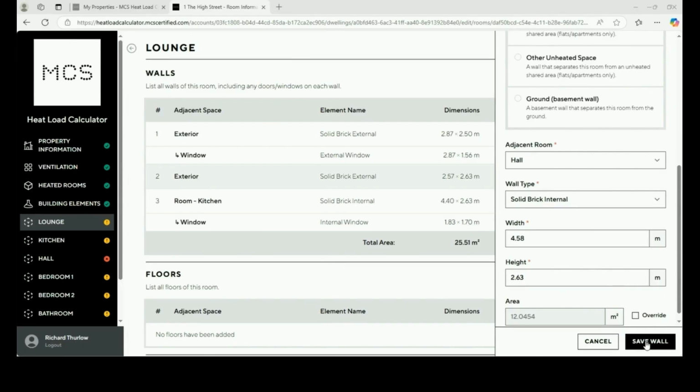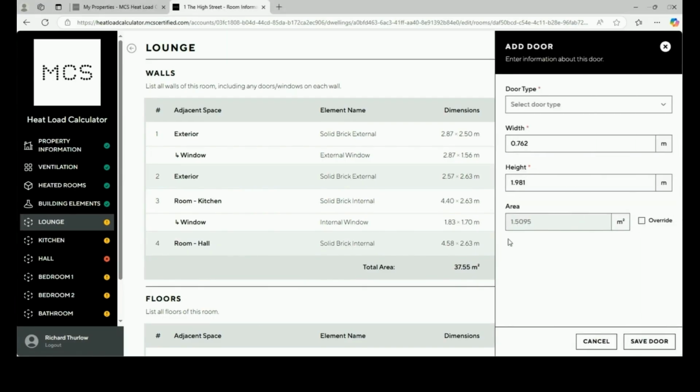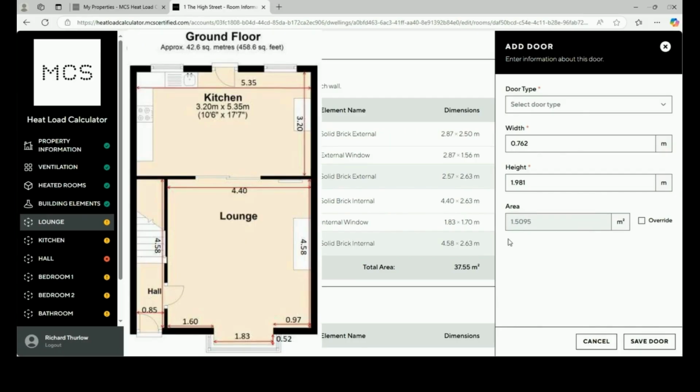This time we have an internal door that separates the lounge and the hall. So we need to click on the plus door option in the adjacent space hall and select the relevant door type, which in this case is internal. The dimensions are already filled in. The software does have a predefined internal door size which you can use.